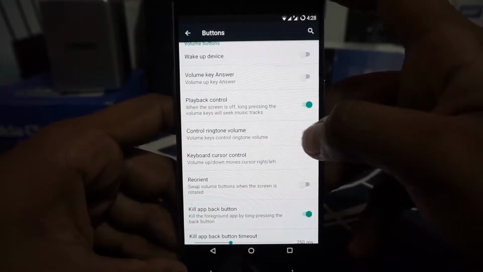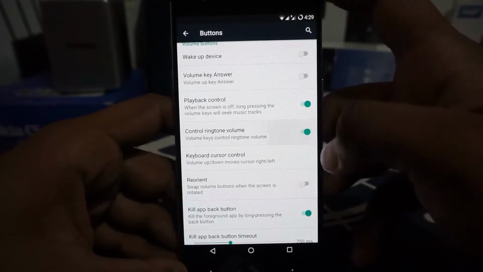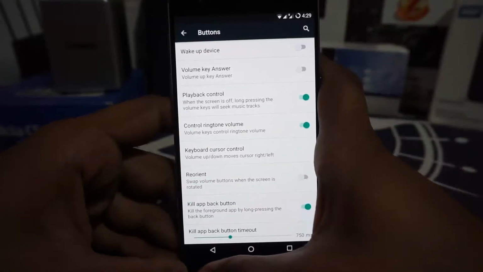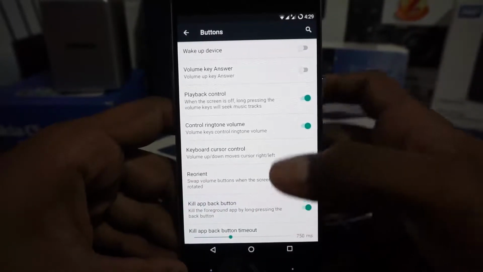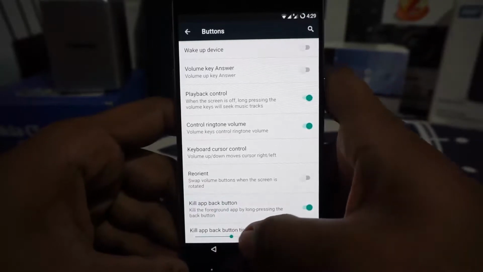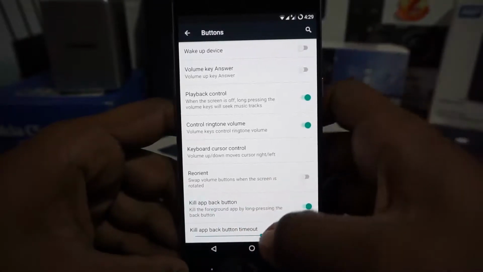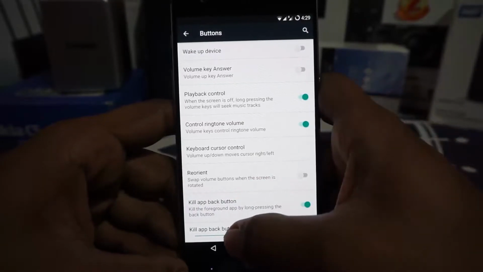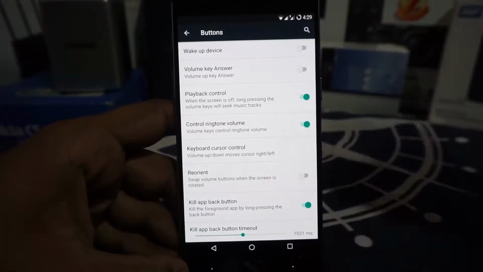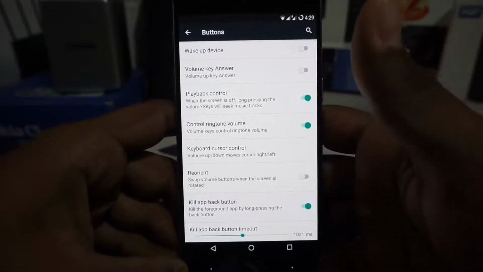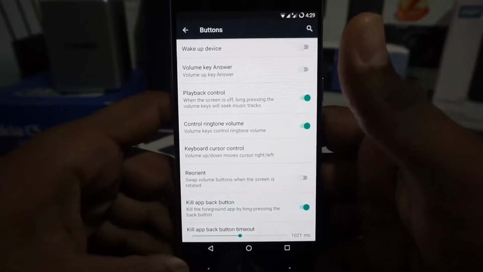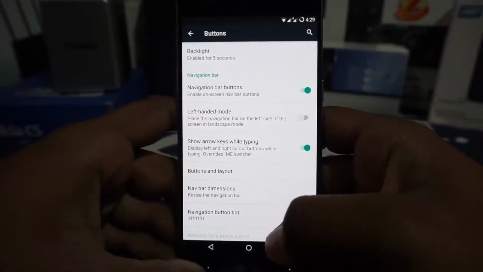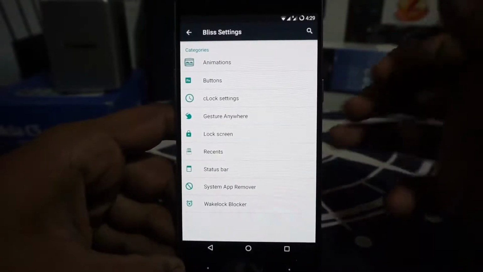Control ringtone volume rather than the media volume, so that is also available. Long pressing the back button can kill the foreground application, and also you can increase or decrease the timeout. I would personally keep it at a higher amount, because sometimes when the device lags, which is rare but it does, it can cause it to register a long press, and close the application which is in the foreground.